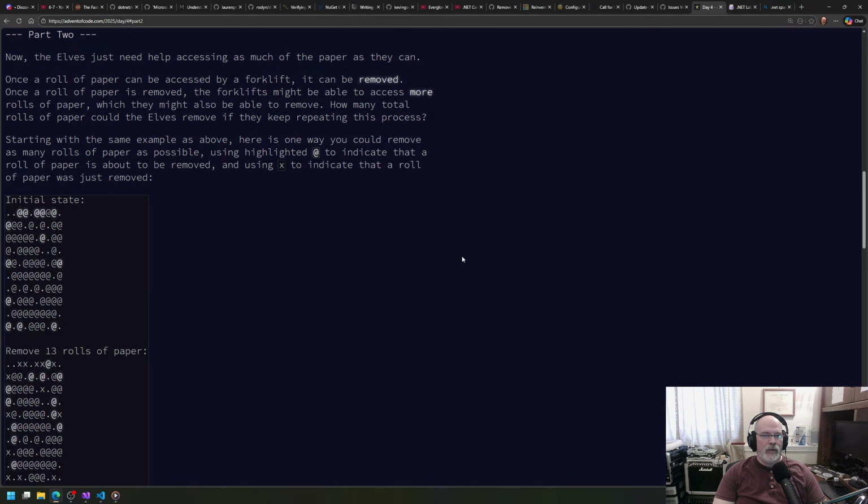Starting with the same examples above, here's one way you can remove as many rolls of paper as possible using highlighted to indicate that a roll of paper is about to be removed, and using X to indicate that a roll of paper was just removed.